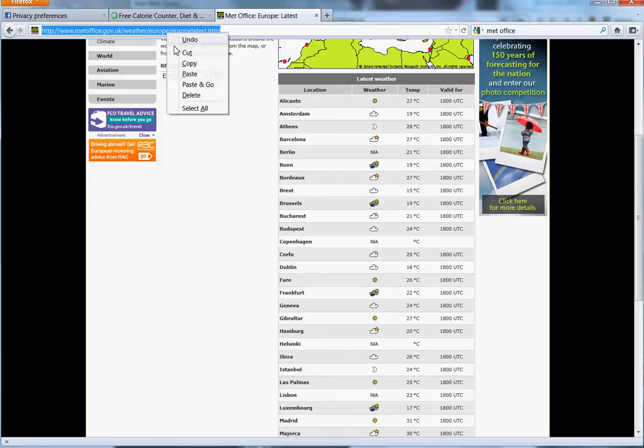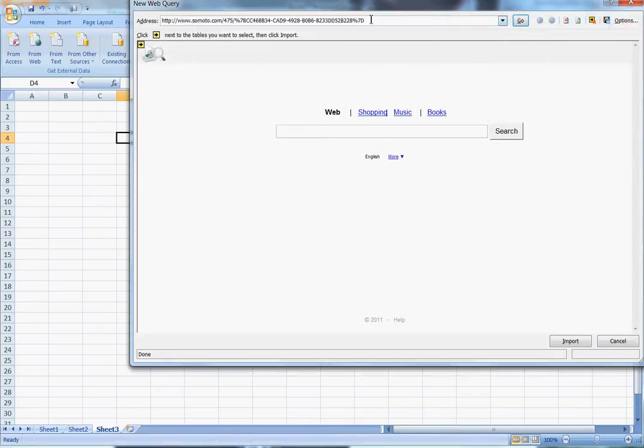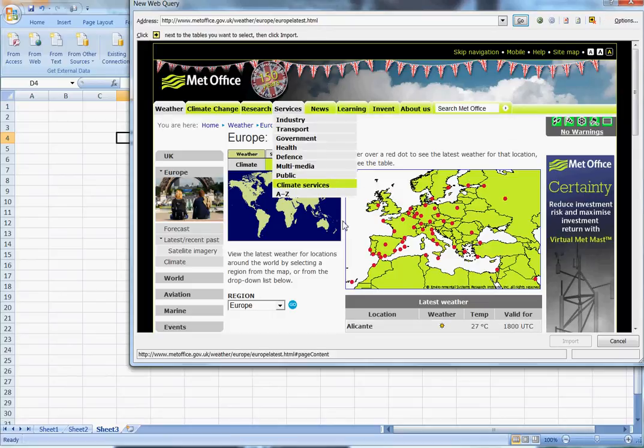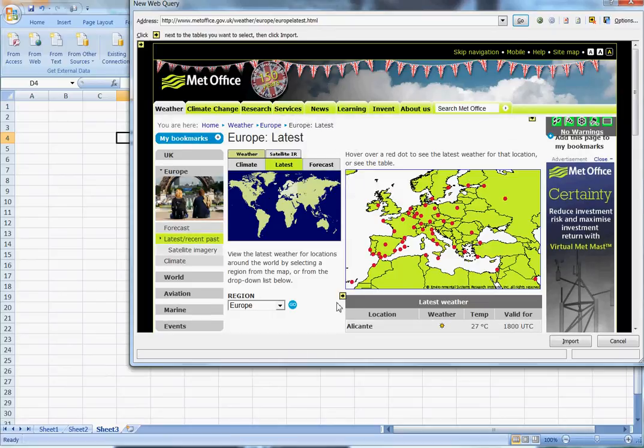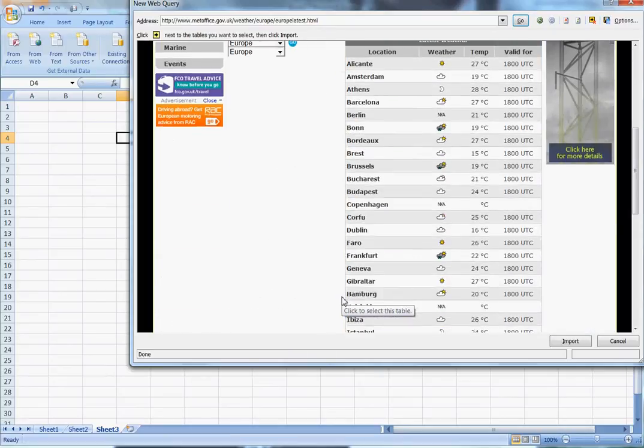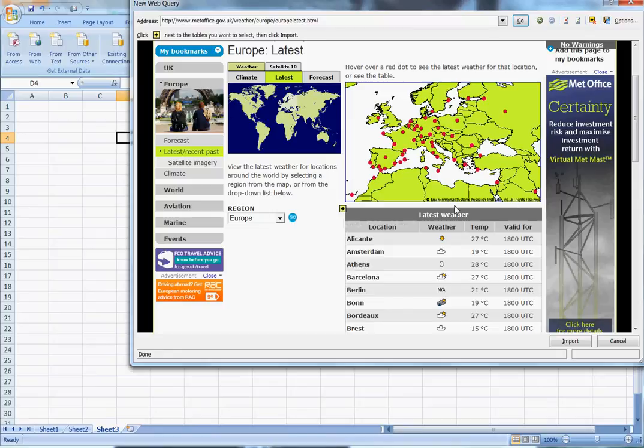So I've copied that web address and I'm going to go back to my spreadsheet, and in the address at the top I'm going to paste that. If I press Control and V and then hit enter, it should open that web page. Now what you'll notice is that anything I can grab is now outlined in blue, and it's got this little yellow arrow. If I click it, it turns into a tick, so it's saying, right, you've got that.